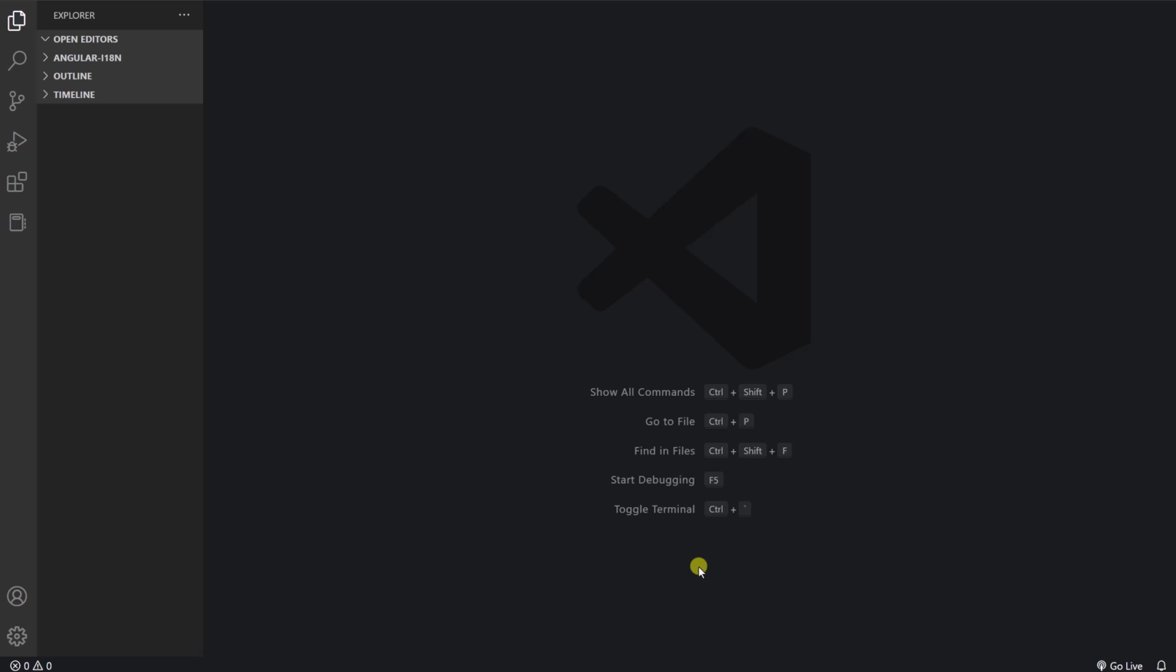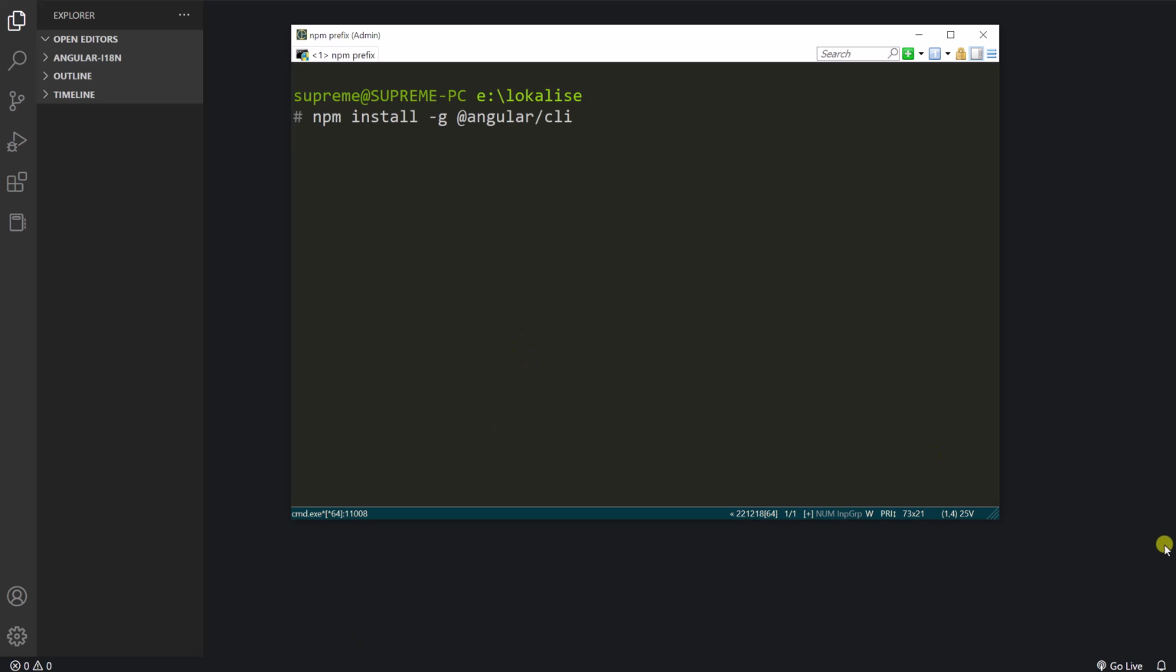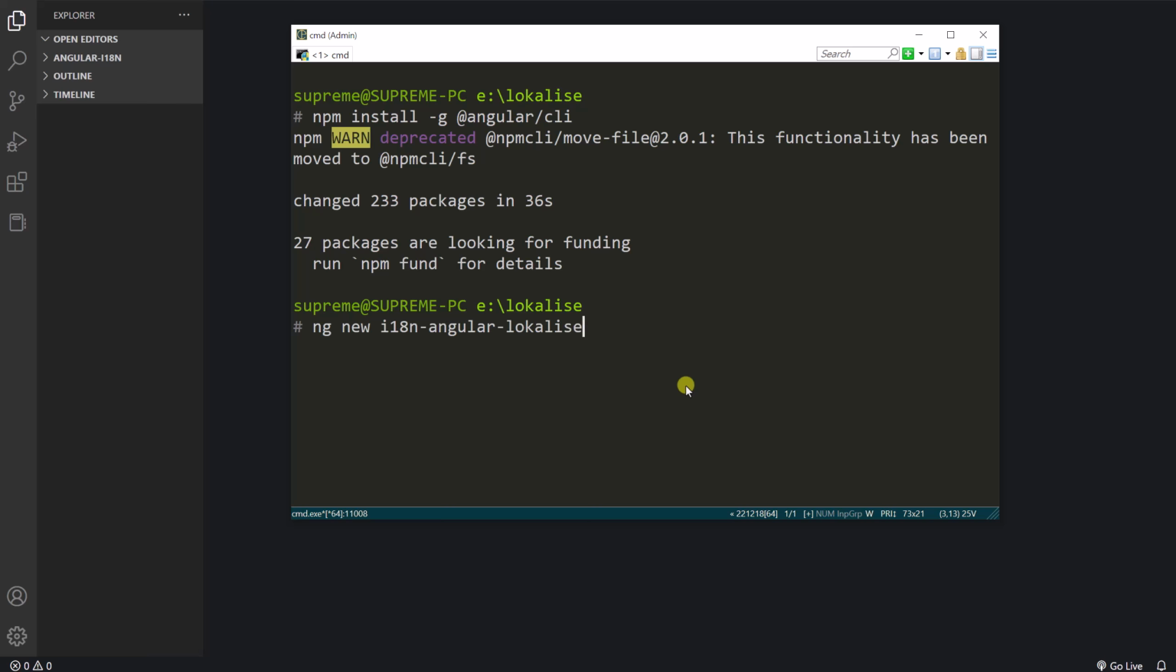Alright, so first things first, we will need to install the command line interface for Angular, so please do that before proceeding, and then we should create a new Angular application and we are going to add the Lokalise package. Alright, so I'm going to create a new app.